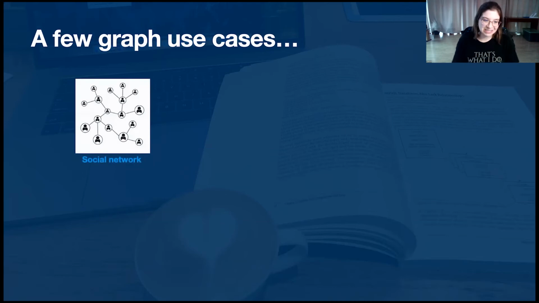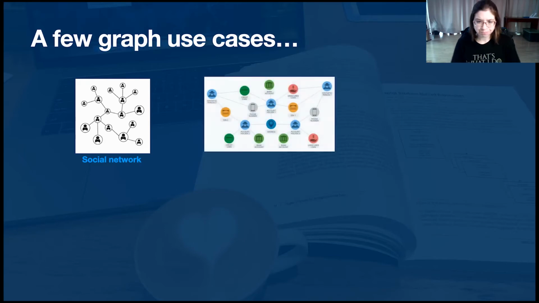But in business, graphs are being used for things like social networks. So understanding how people form relationships, or maybe how those relationships break apart. And this doesn't have to be necessarily social media. It could be workplace, it could be teams, it could be lots of different things.